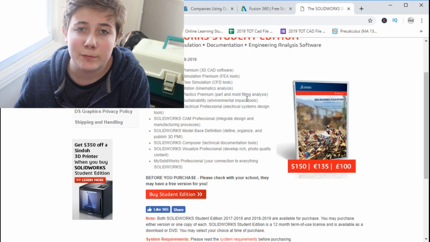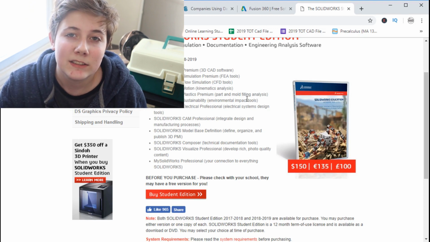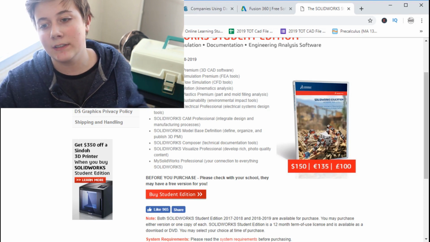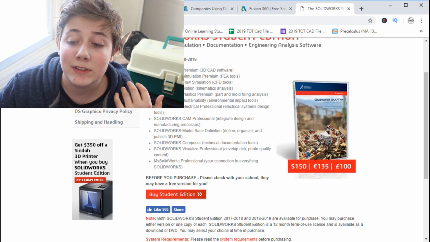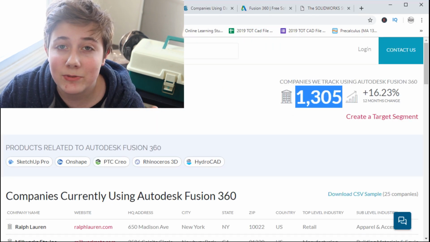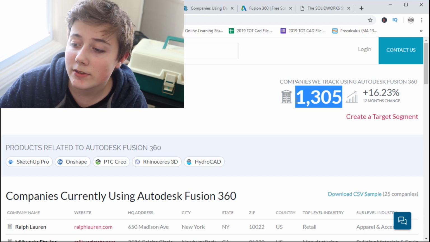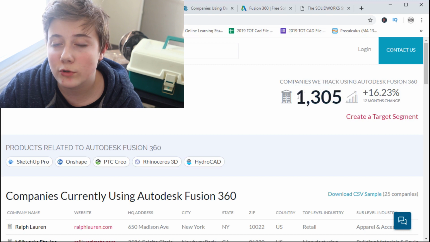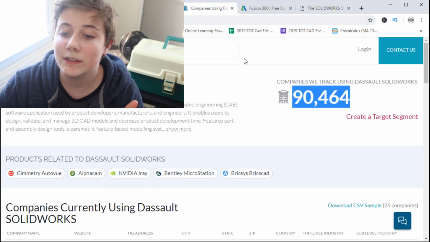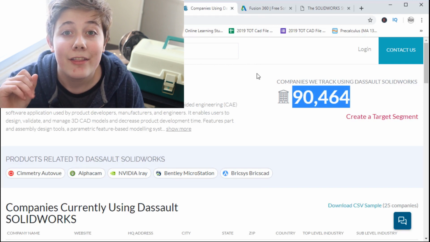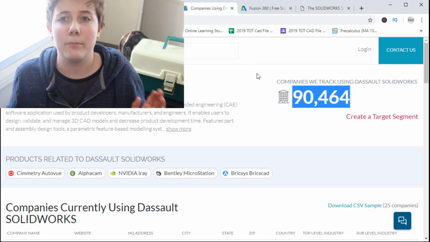In the performance aspect, SolidWorks would win. So what's the tiebreaker? Well, here it is, in my opinion. It would be, how commonly are they used in the industry? Now, I found some data on this on a website called HG Insights, which claims that companies using Fusion 360 are 1,300 based on their polls, and companies using SolidWorks, 90,000. So here's the tiebreaker for me.